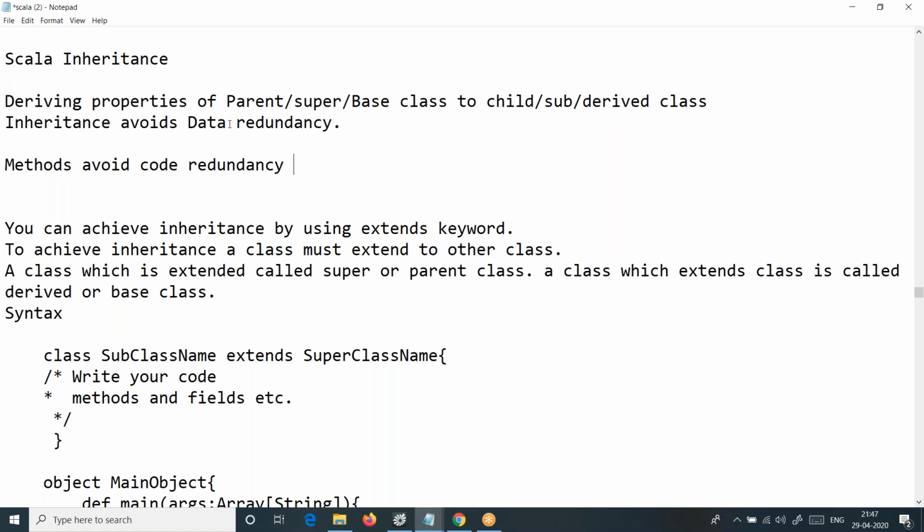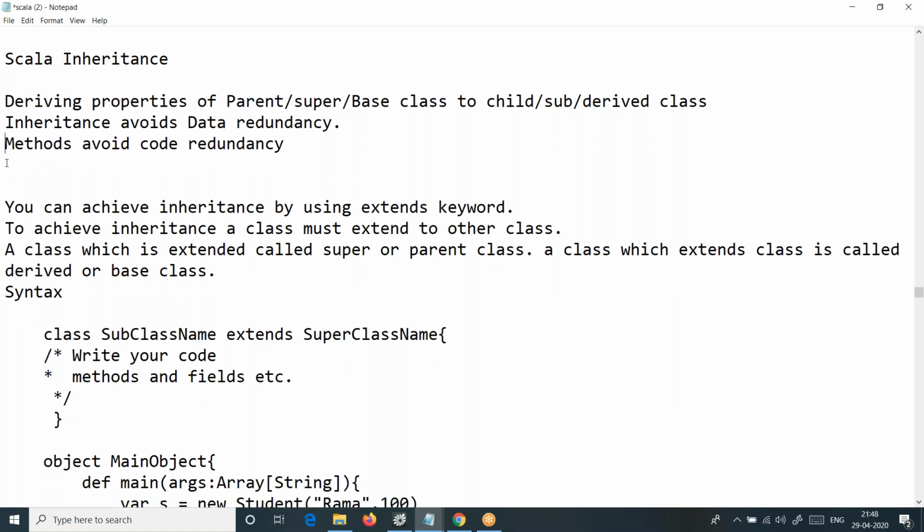But if it is data redundancy, this is a challenging issue. We cannot avoid data redundancy with methods, sir. It's not possible, but we can avoid it with inheritance. So you have to be clear in these two aspects. So what avoids what? Probably in general discussion, people say that inheritance avoids code redundancy. To be specific, it's not code redundancy, it's data redundancy.